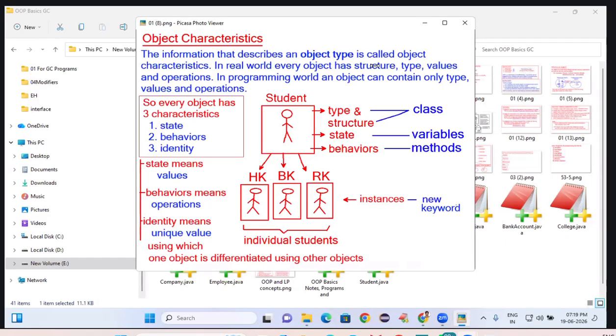Now, an animal has one structure. An electronic device has one structure. An electrical device has another structure. So every object has a structure. Every object has a type, structure, values, operations, and identity. Totally how many are there? Five. Are all of you participating?